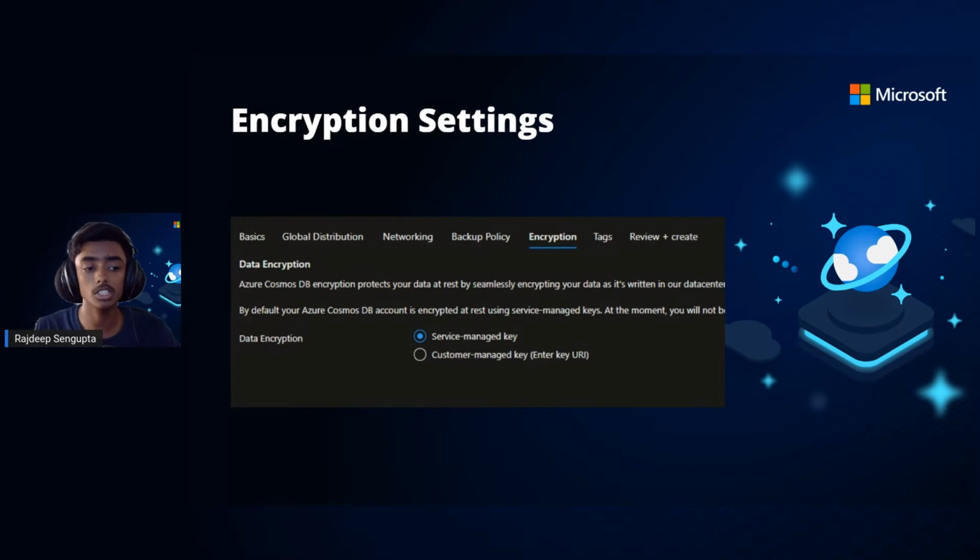The second option is customer managed key. Here you need to manage your keys. The customer has the keys, so you need to manage them. So again, for the sake of simplicity, I'm just going to use the service managed key.